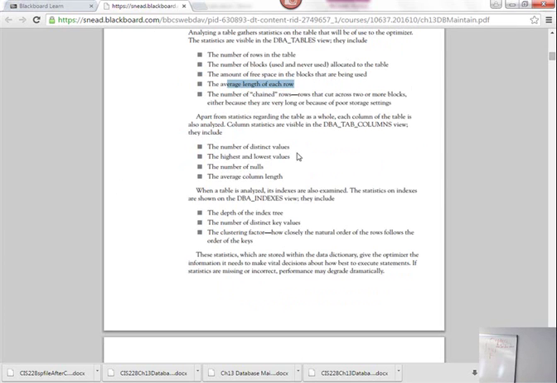Then on each column of the table, now that looks at the rows, on each column is the number of distinct values, the highest and lowest values of the column. I don't know why you would do that, just to have a range of values in a particular column, the number of nulls, and then the average column length.